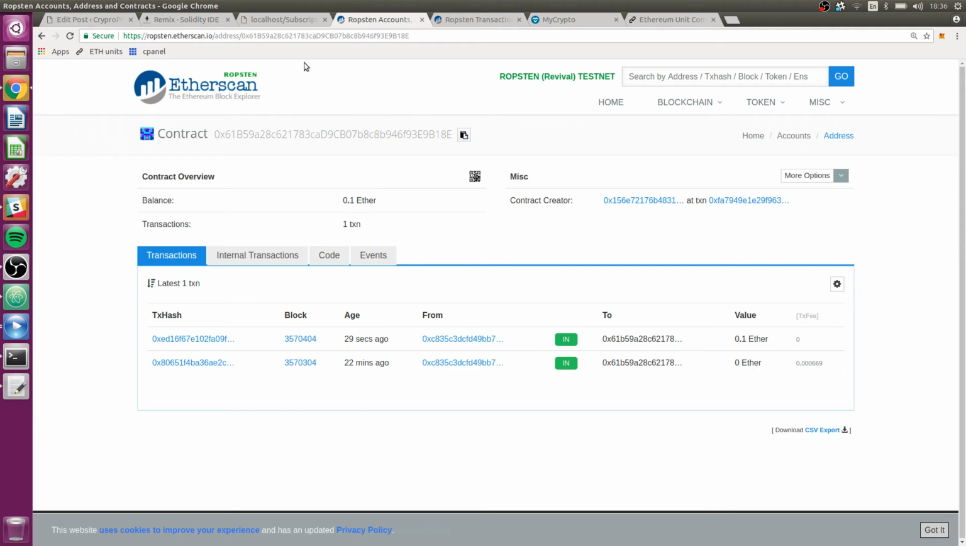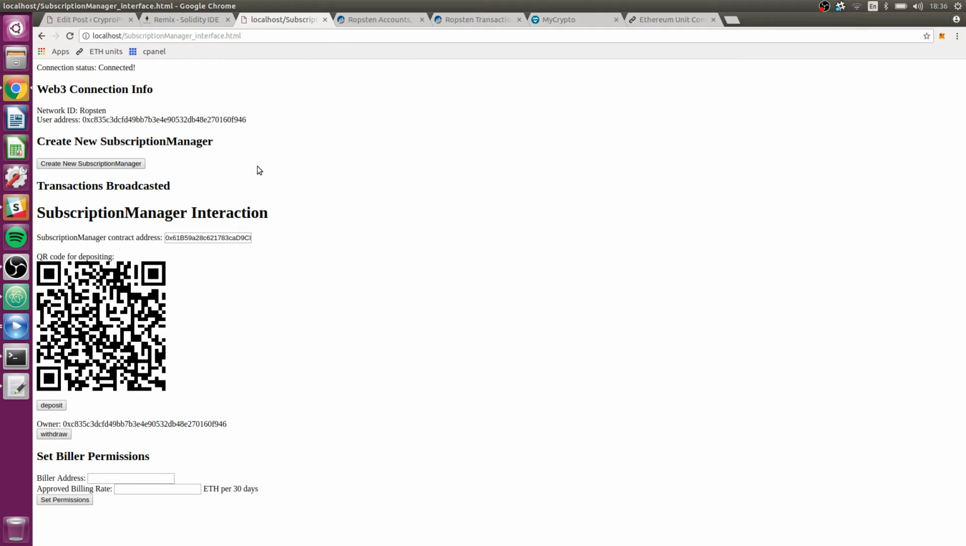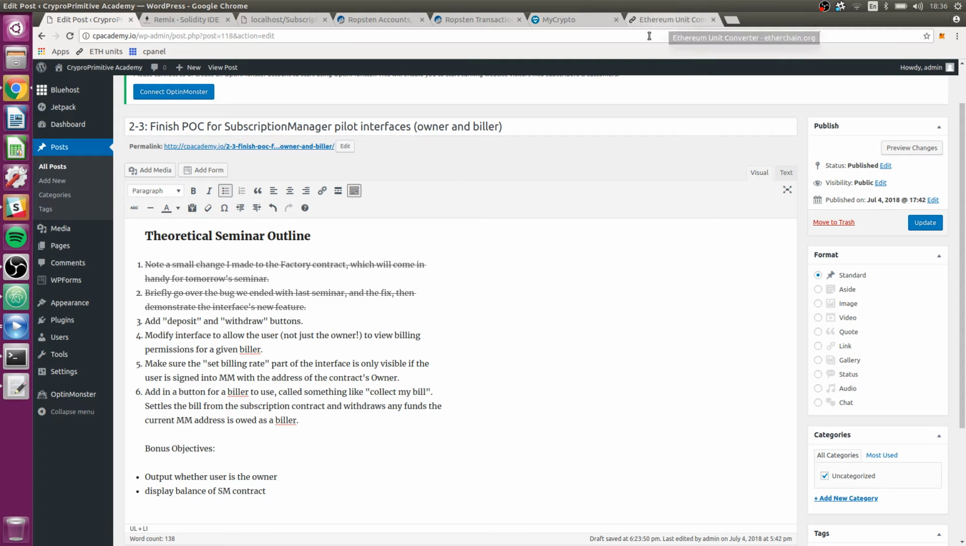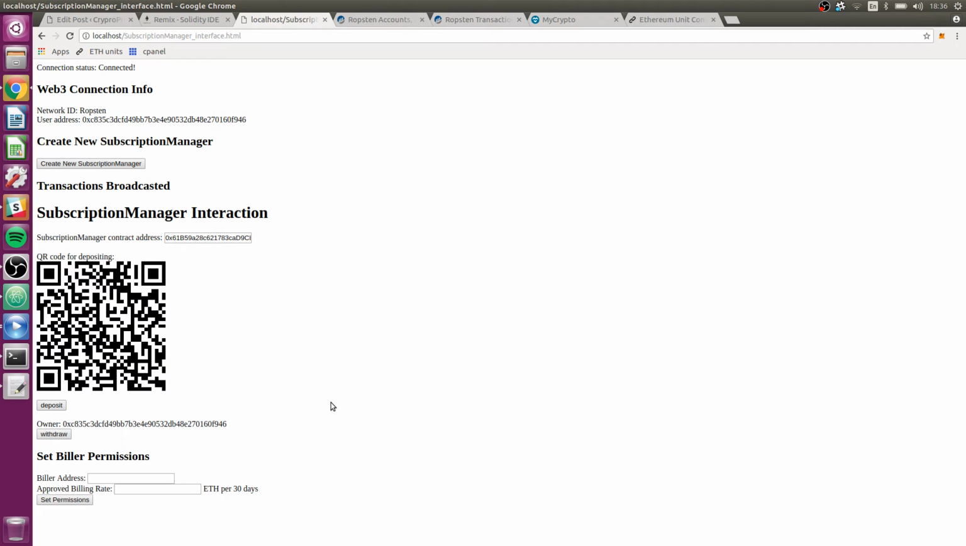Okay, so we have the one ether in there. Now let's go to our interface, and another thing we could add in here is to show the balance of this. That's actually a pretty essential thing. I'm going to go ahead and put that in our bonus objectives here, and that's what this should be, bonus objectives. And that is to display the balance of the contract, because I don't think we have that here. We had it on our deposit interface, which this one was made from, but we don't have it here. So that shouldn't be hard to put in. But anyway, that's not our main objective.